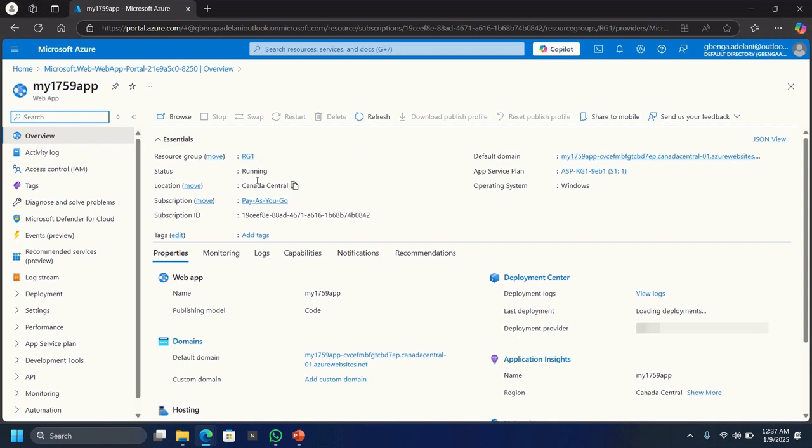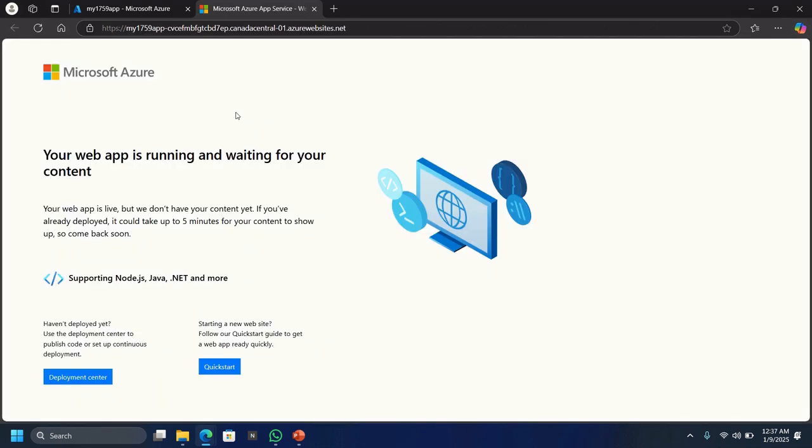What I'm actually concerned about now is this default domain. So this is the default URL of the app service. So if I click on this link, it's going to show me the sample page of that app service. You can see it says your web app is running and waiting for your content. So let's now go ahead and push content into this app service.